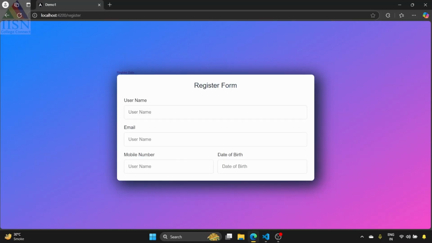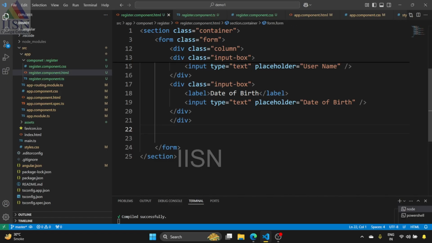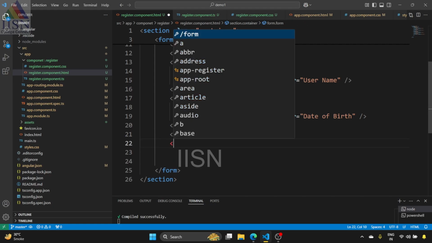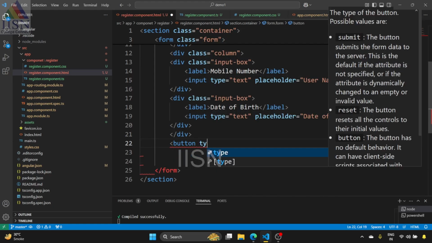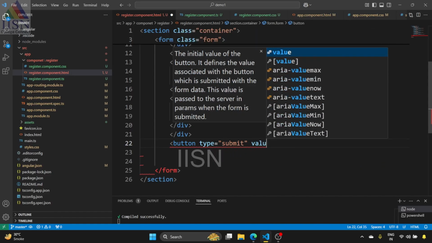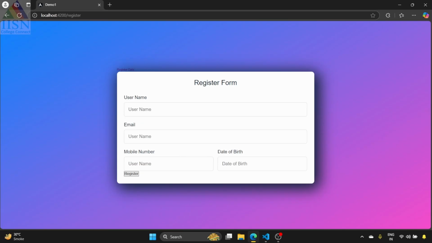Now we are going to write for the next control. What is the next control we have? We need to write a button. For the button we are going to use the submit button. Inside it, I'm going to write a button with type equal to submit, and then value. Sorry, here I need to give value, so Register. So we have the Register button here.